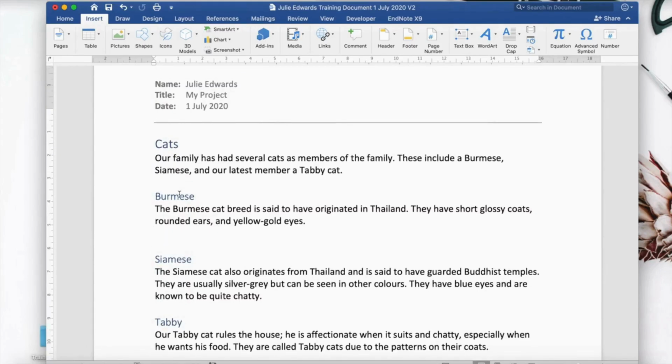Alright, so that's that for today. Don't forget to save, make it a version 2, and do try and put some text in so that you can see what it looks like.